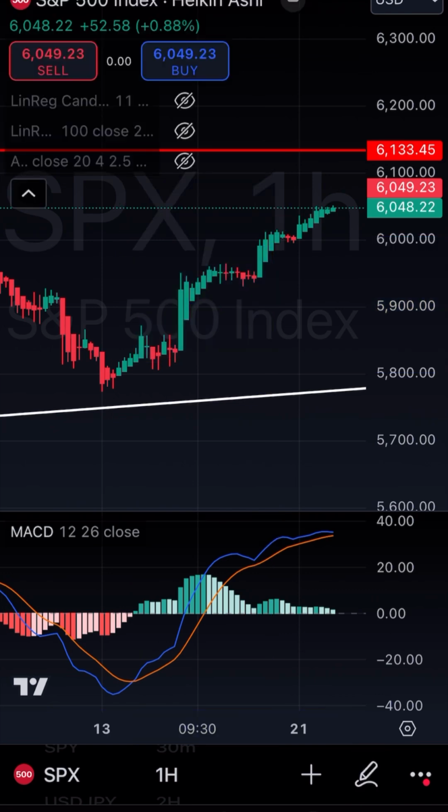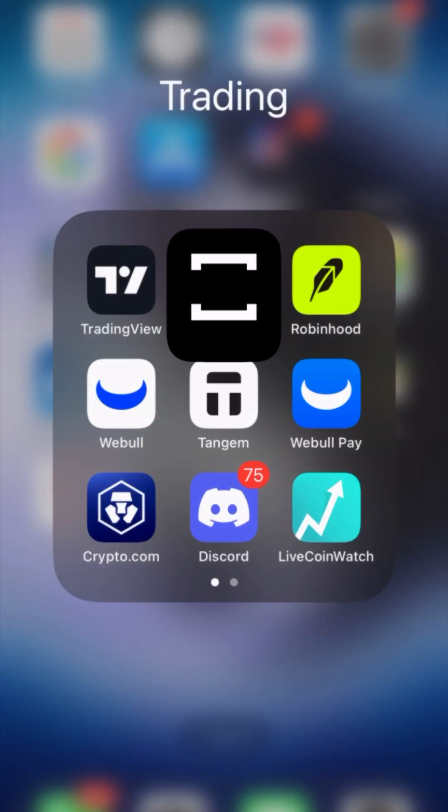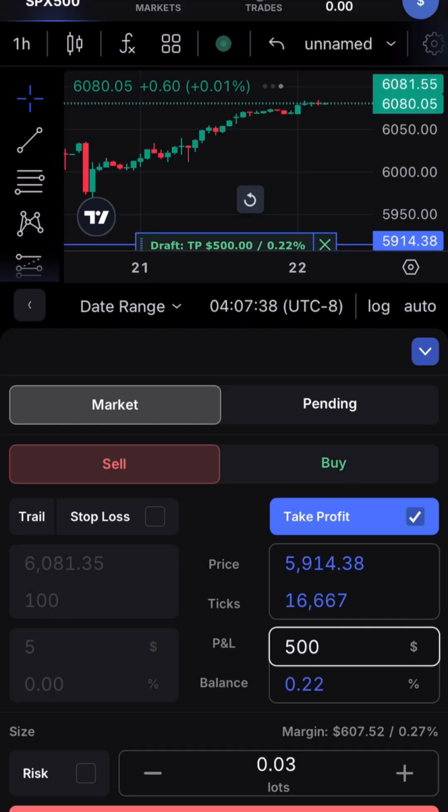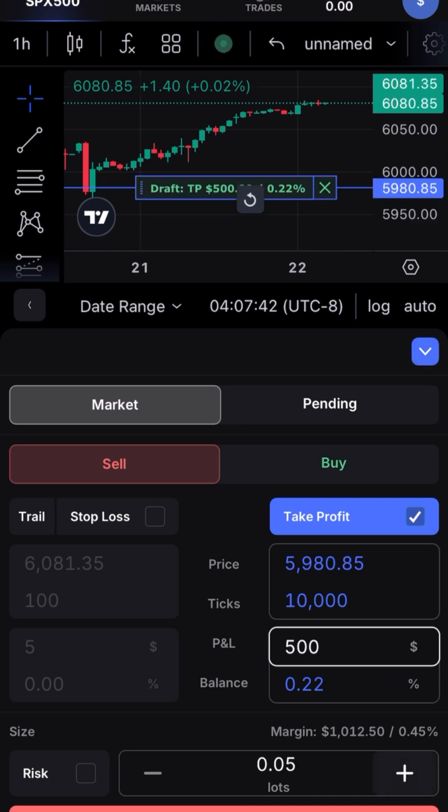That move still took 3 days. So what I'm going to suggest, if you want to make 500, you're going to have to go up to 0.05. Now, if you guys remember, these are the same numbers that we did in yesterday's video to make 100. So in order to make 500, realistically in probably a day, you would have to get 10,000 ticks.